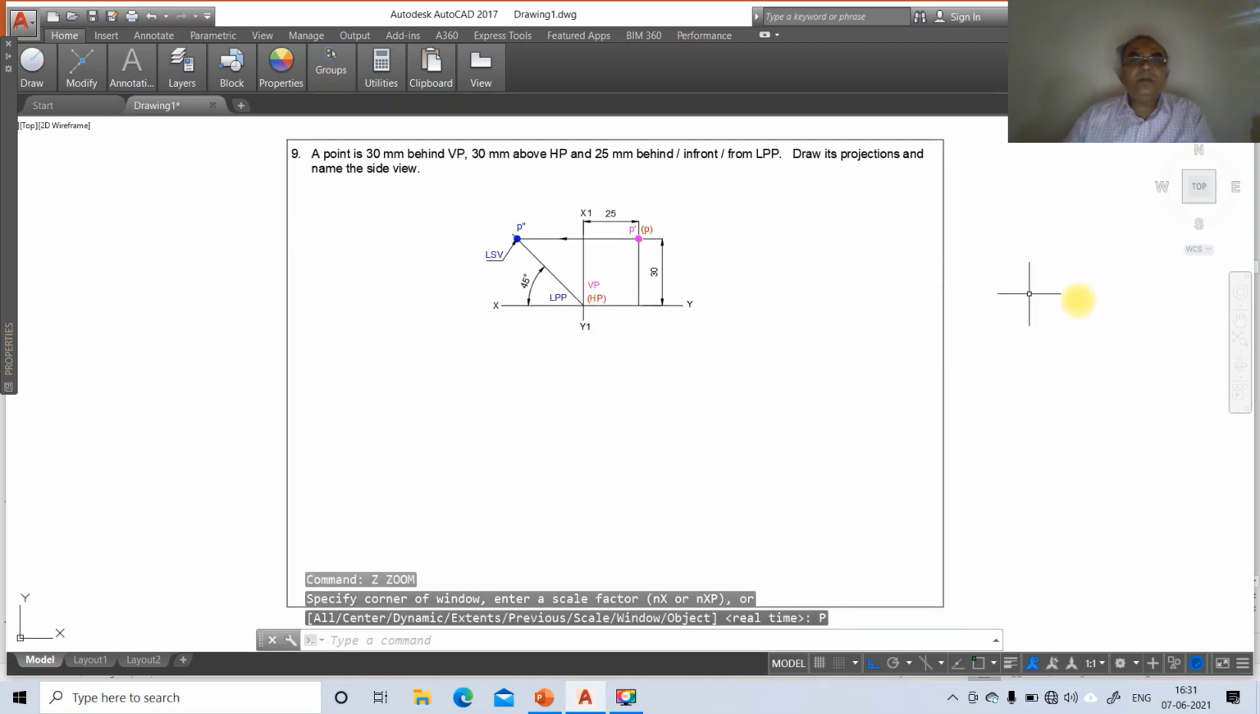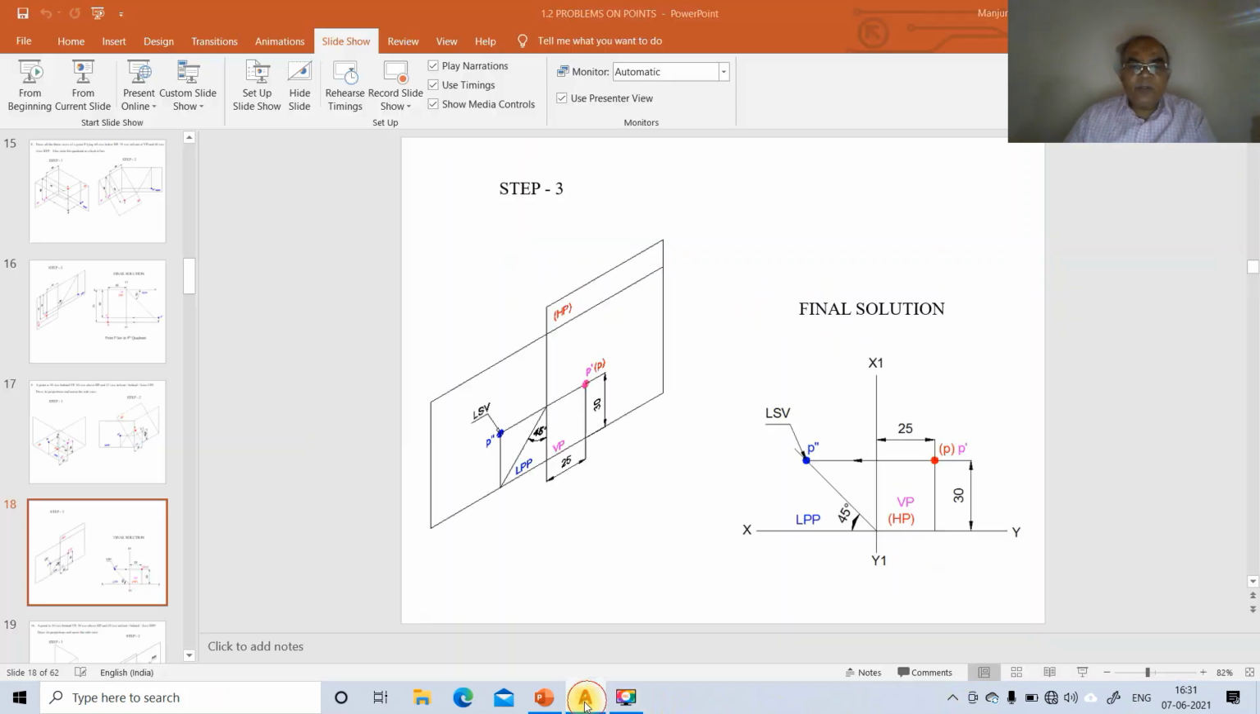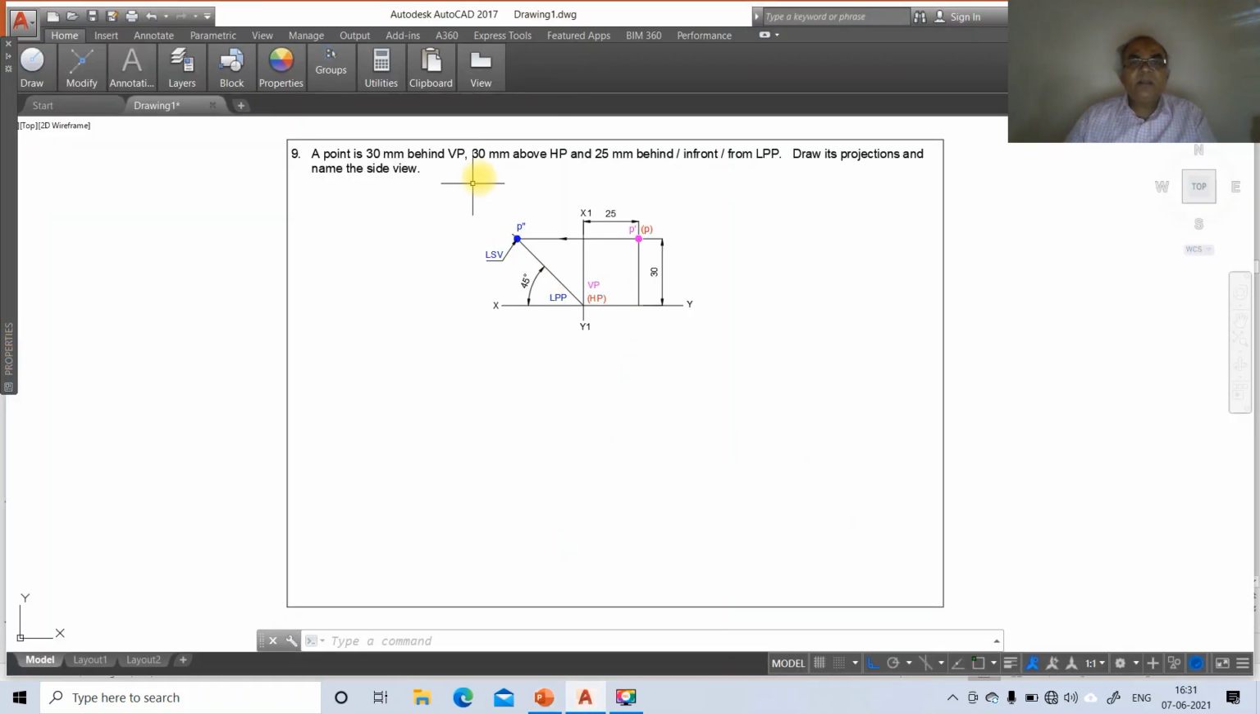So this is how you will be able to solve this problem, and we will compare that with this. We have completed all the data to be entered here, and that has been taken care of in this particular drawing, and now this problem is complete. So thank you.